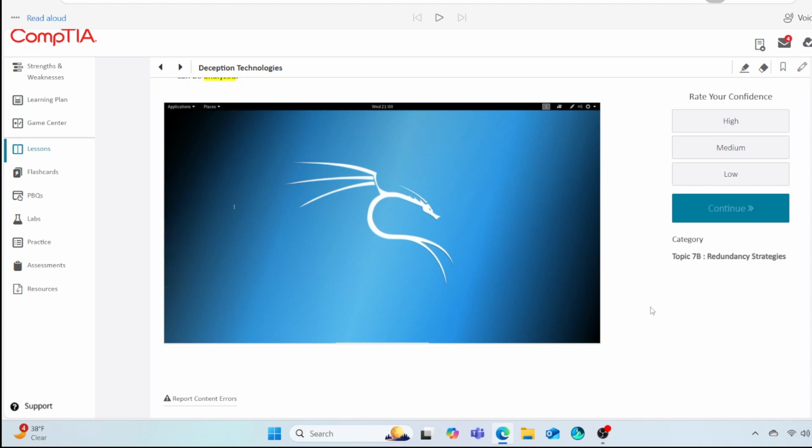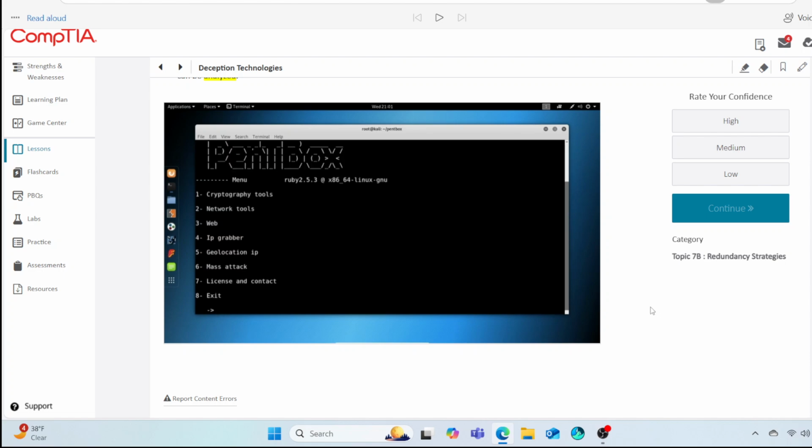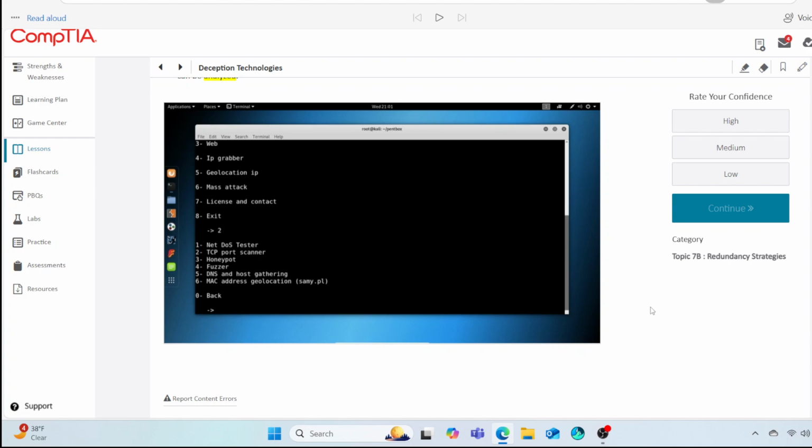From my Kali Linux machine, I'll open a terminal and navigate to cd Pentbox. I'll list the folder's contents to make sure everything is there. Pentbox is a Ruby script. Since Ruby is already installed on Kali, we just need to run the script. To do that, I'll type pentbox.rb and press enter. Once it's open, we can see a variety of options. Pentbox does a lot of things, but right now we're only interested in the honeypot utility, which is located under Network Tools. First, I'll select number 2, and then we'll select honeypot, number 3.